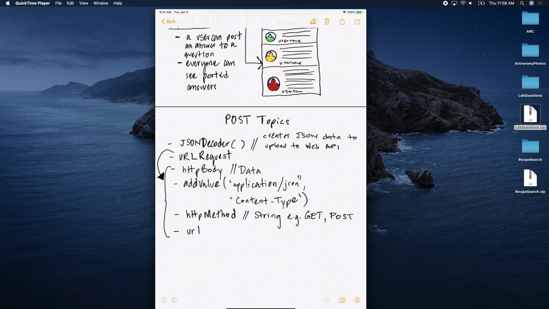The post topics, the big topics we'll be talking about, or the new topics we'll be seeing. We'll put decoder there. That's not decoder. Let me edit this. Sorry. This should be encoder. We've seen decoder before. So if we send information to a web API, we need to encode that object to JSON data. We encode it. No longer are we using decoding. Decoding is when we get data in from the web. Encoding is when we're making a post request.